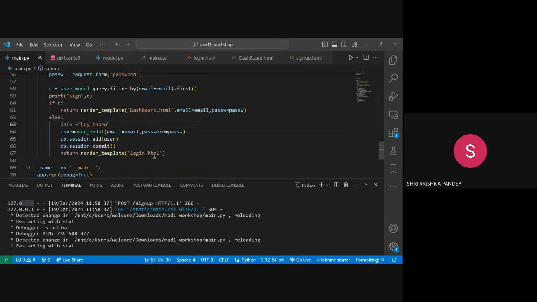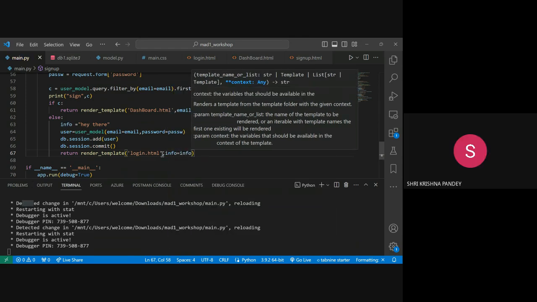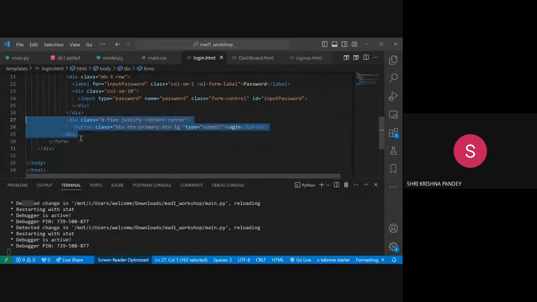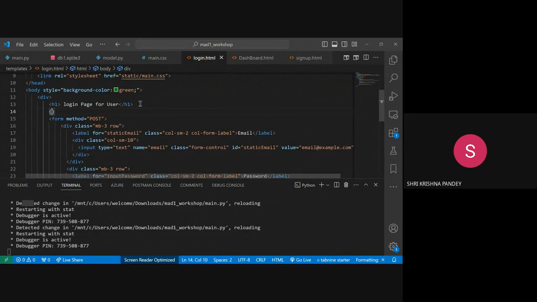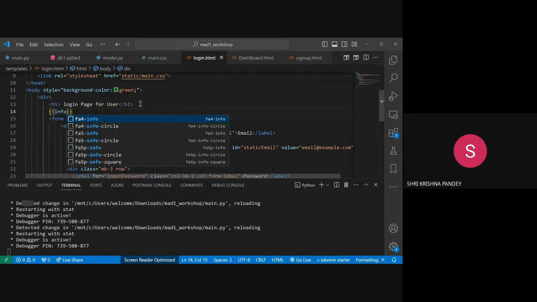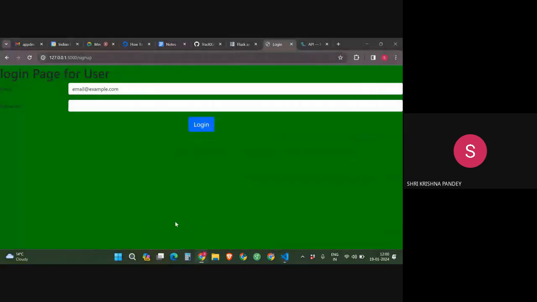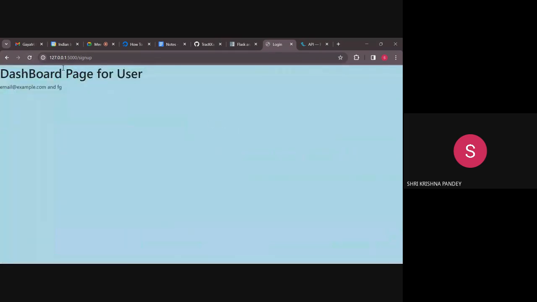This is info. Okay. Info equal to info. I'm taking this info here, and I'll go to the login page. In the starting itself, I'll just type info. Okay, it is saved. Let's see, for the URL not changing.